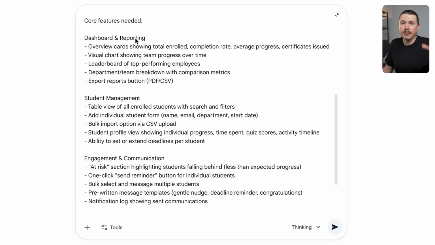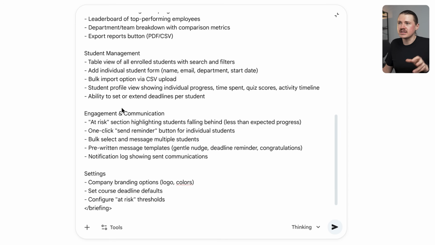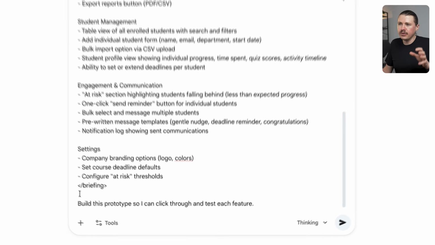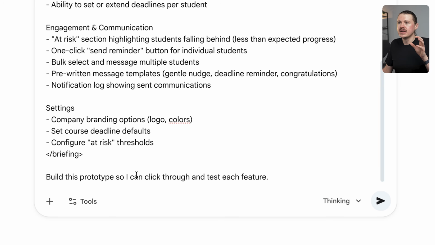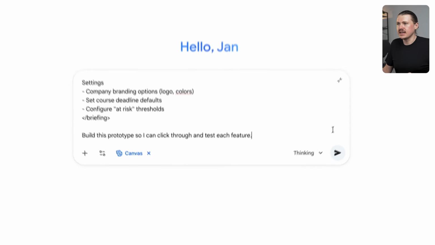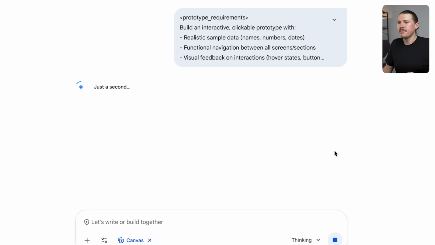So this is so that the companies that we're training can see how their employees are progressing through our training program. We want some student management, some engagement and communication. So being able to identify at-risk employees that are maybe falling behind or less than expected progress. And we have some settings. And then we have this very important last sentence, build this prototype so I can click through and test each feature. And again, to make this work, what we need to do is click on tools here and enable the canvas mode. So I'm just going to select this and send this one off to Gemini.